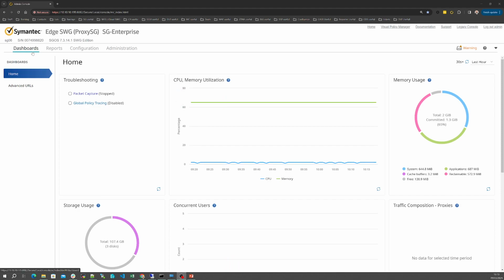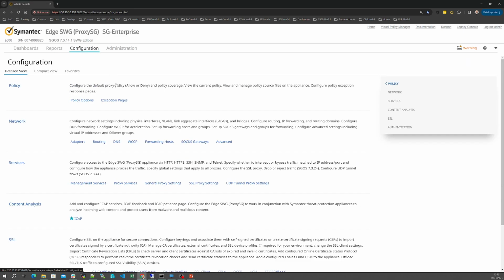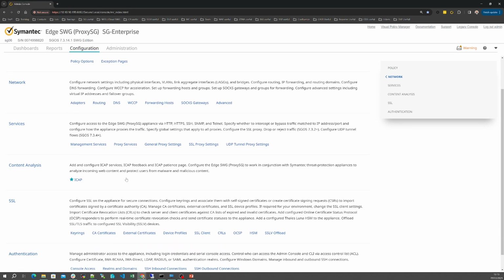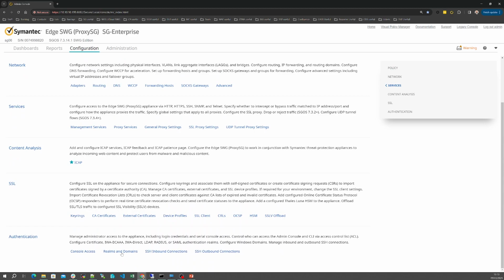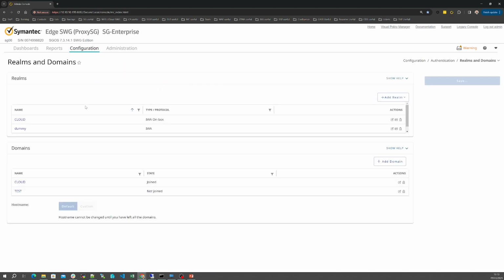So first of all, I'm going to go to configuration and scroll down to authentication realms and domains, and I will show you kind of what I have in the lab. So I've got two domains here. I call this one cloud, and that's the one that this proxy is currently joined to using the integrated Windows authentication method. So Iowa Direct. And I've got two realms. I've got this dummy one that's just for my UP EWSS tenant, and I've got this cloud one.